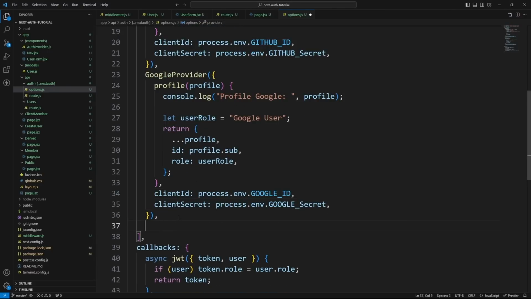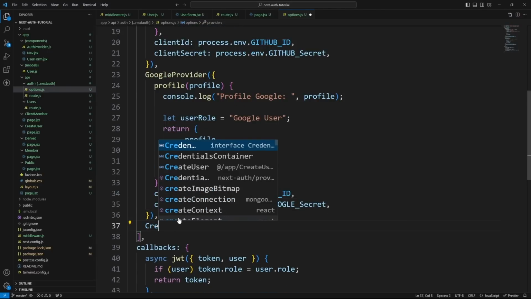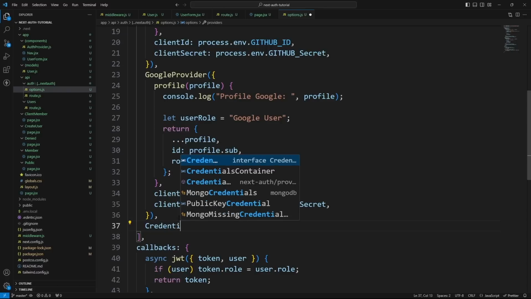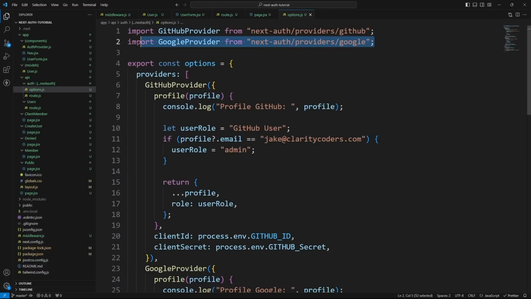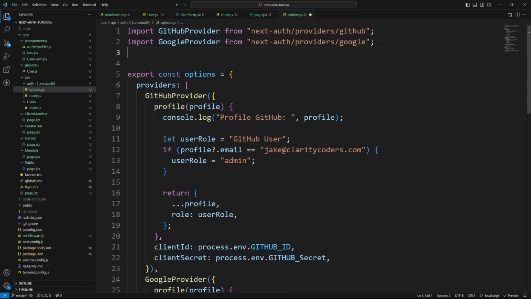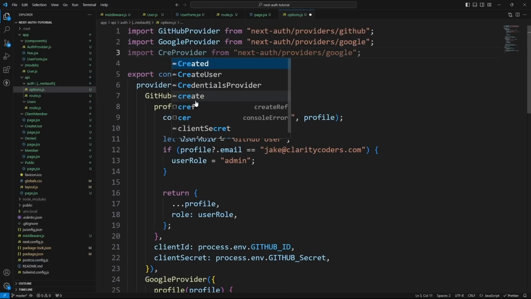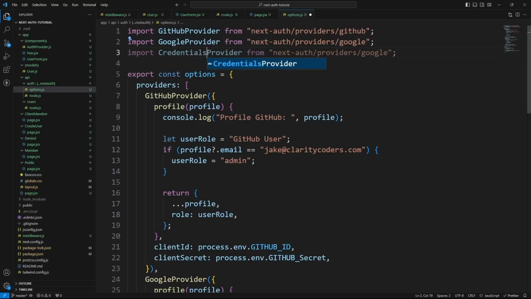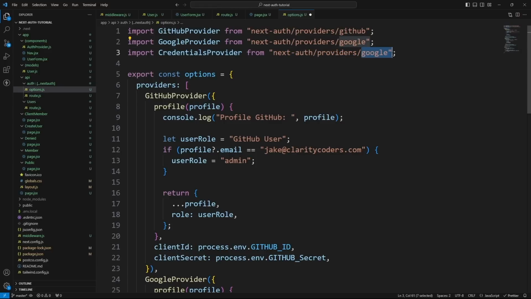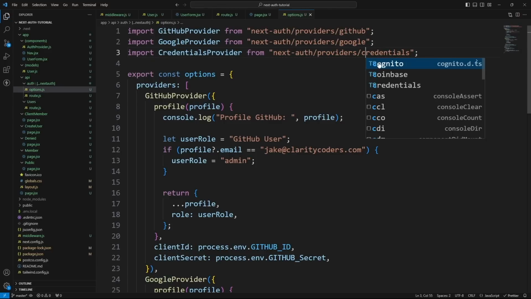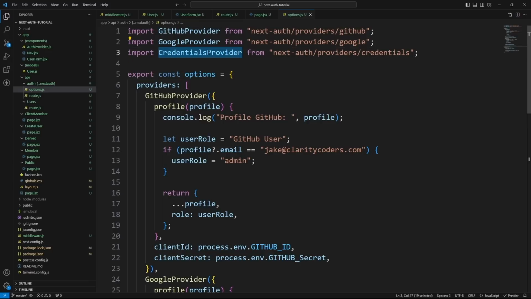So below our Google provider, let's do a credentials provider. Yeah, let's do a manual import though. Let's copy this one. Delete off the Google. Let's do credentials provider. Just being careful so I spell things correctly. Can cause some weird errors. And then this isn't Google. This is credentials with a lowercase c. Okay, so now we should have a credentials provider to use.